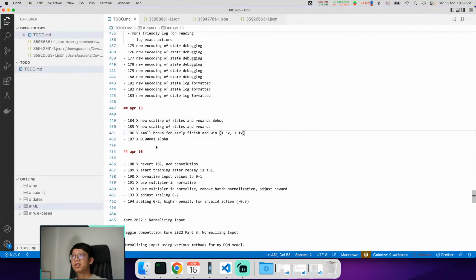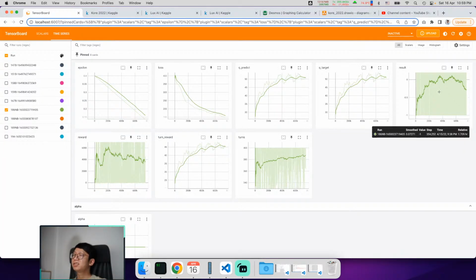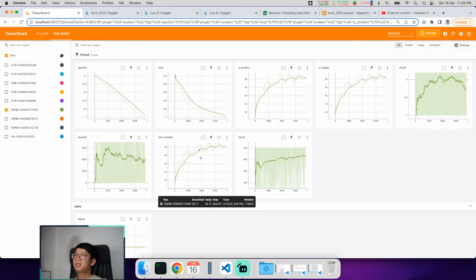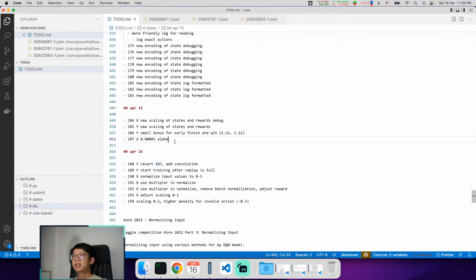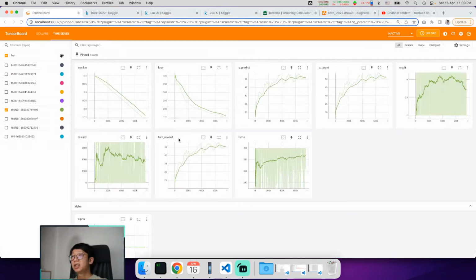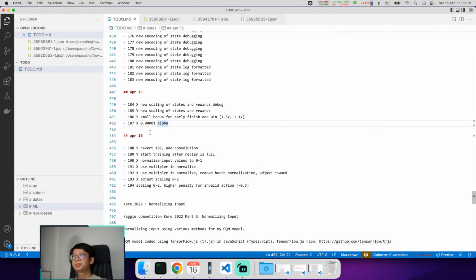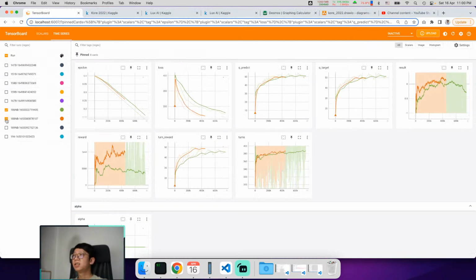And then I did some more experimentation because the graph looks kind of up and down. You can see here the graph is going up and going down. So I thought maybe the alpha is too big. I lowered the learning rate alpha to 0.0001, but it didn't help. So instead I added some convolution, and that did help, which is 188. You can see here 188 is slightly better than 186, and especially the reward is much higher. So this means it's basically better.